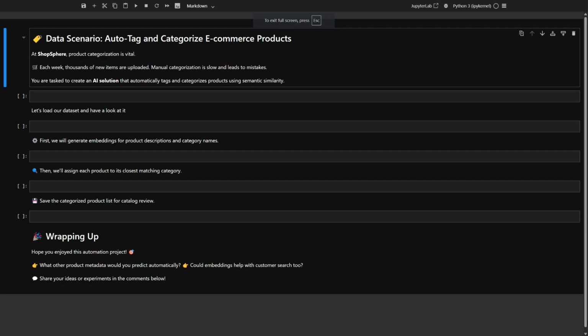Picture this, you've just joined ShopSphere, a booming e-commerce company where new products are pouring in every week. Manually tagging and sorting all these items? That's just not going to cut it anymore. It's slow and mistakes slip through. So your challenge is to build an AI-powered system that can automatically tag and categorize products using semantic similarity. This will make the catalog process smoother and help customers find what they want in no time.